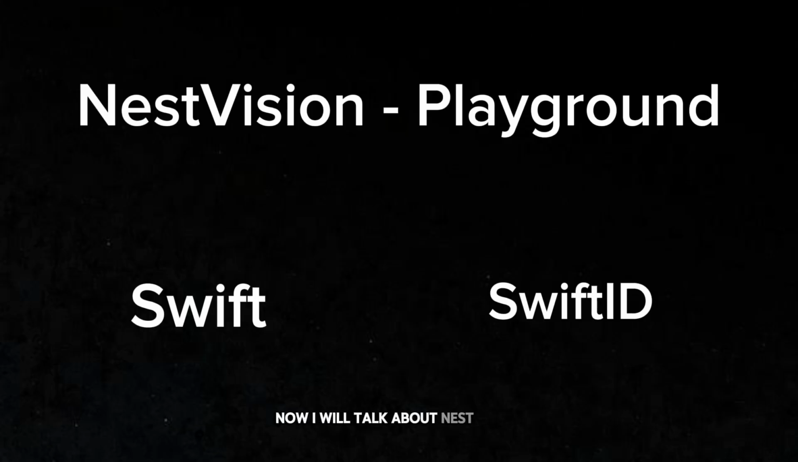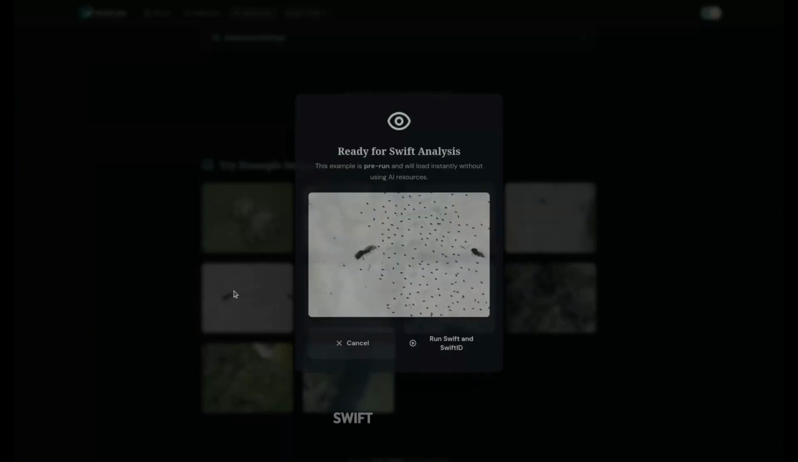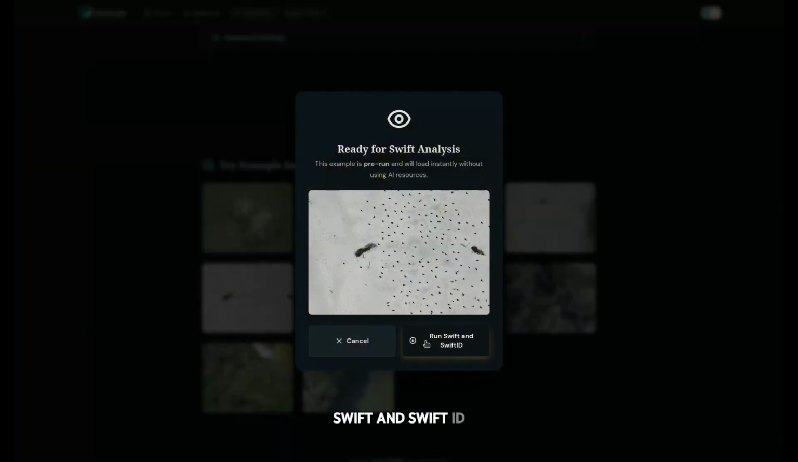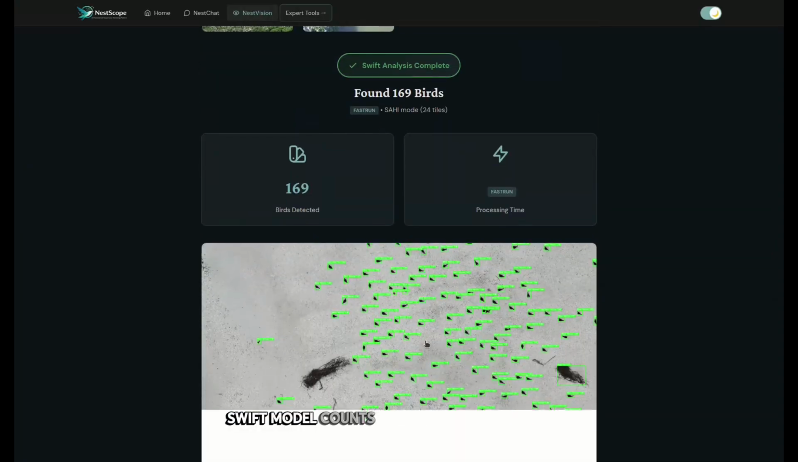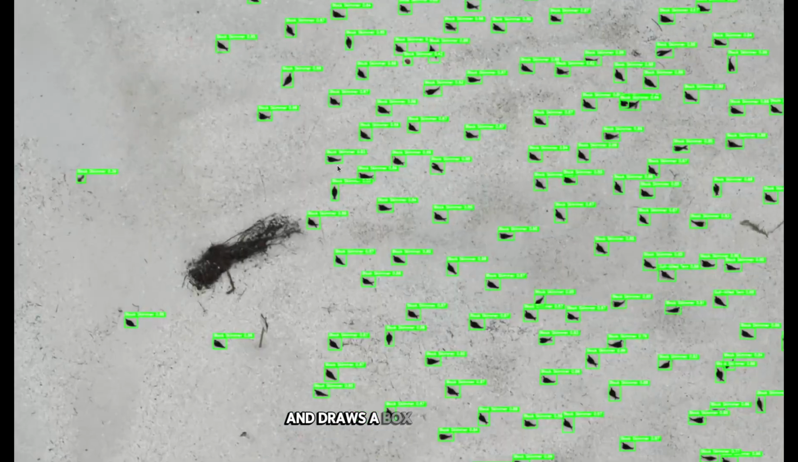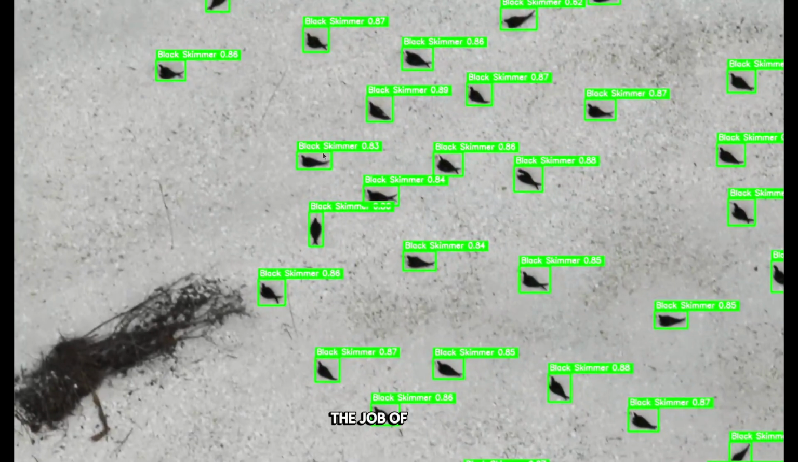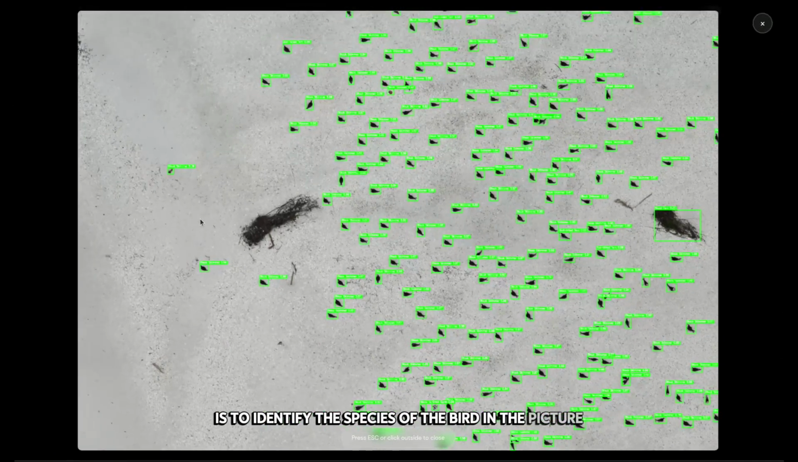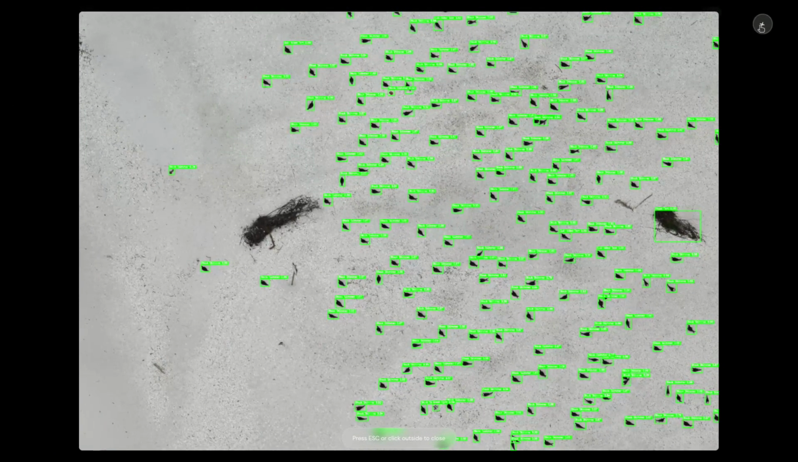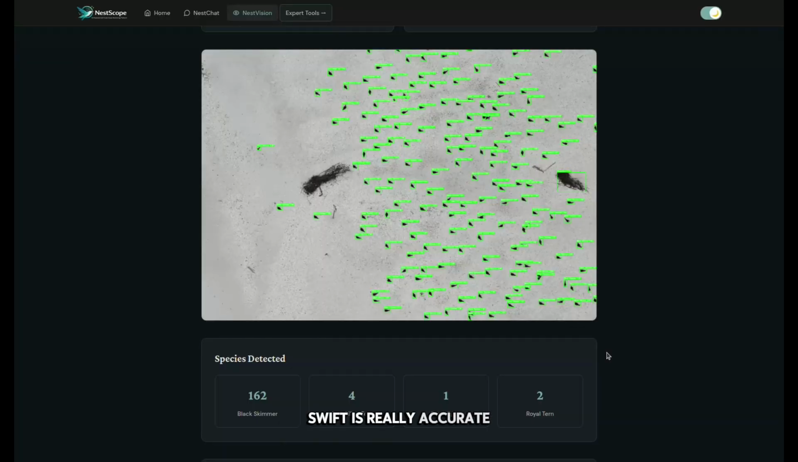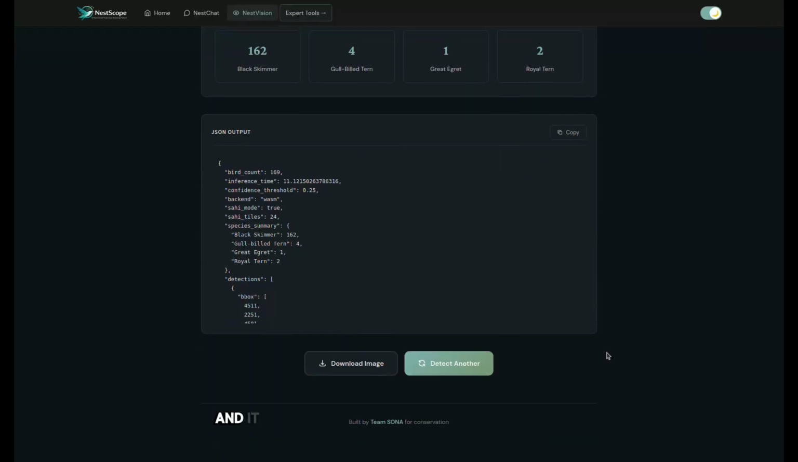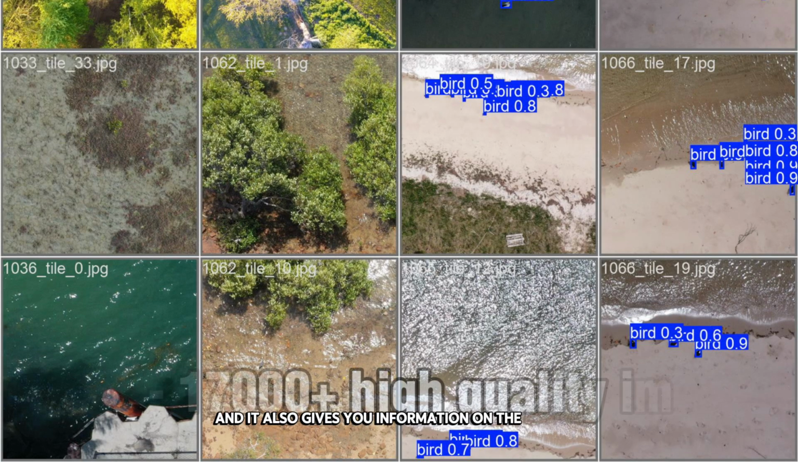Now I'll talk about Nest Vision, which is our playground that includes two models, Swift and Swift ID. Swift's model counts all the birds in the images and draws a box around them, while the job of Swift ID is to identify the species of the bird in the picture. Swift is really accurate, and it also gives you information on the bottom.